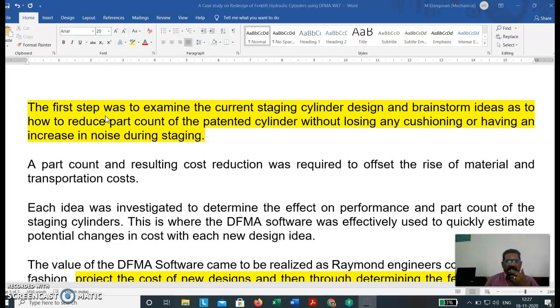Each one puts up an idea, and then it has to be counteracted, interacted, and consensus has to come again on what the purpose of the part is, whether it can be manufactured in a different way, all those things. So they may brainstorm ideas as to how to reduce the part count of the staging cylinder without losing any cushioning or having any increase in the noise during the staging.